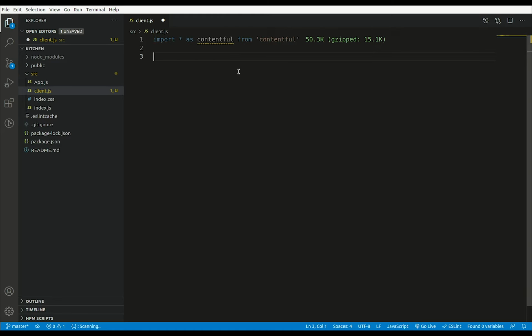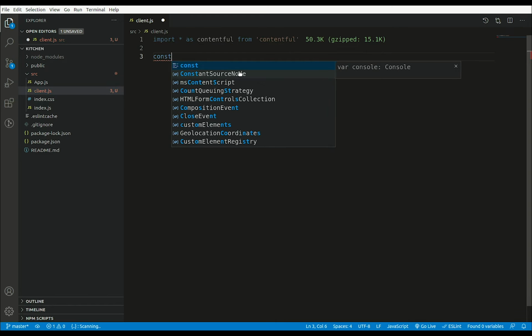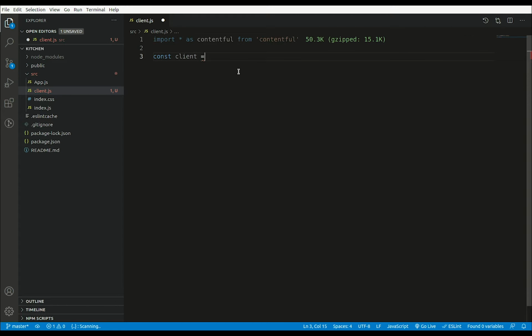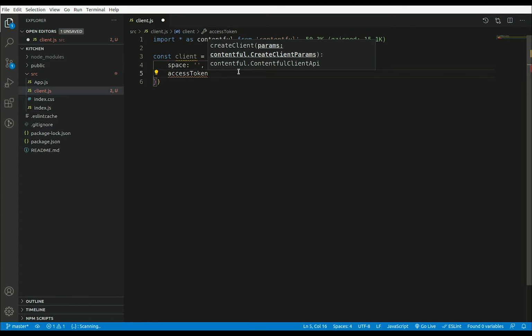Now I will create a const. client will be equal to contentful.createClient, and I'll pass an object with 2 properties, a space ID and some access token. These are the 2 values that I need to get from my Contentful. These will be the API keys that we will need, and I'll show you how to get that.